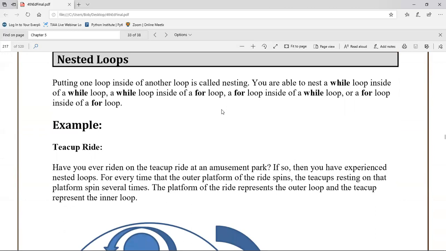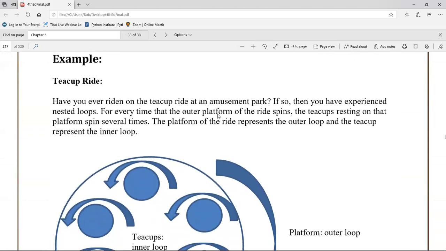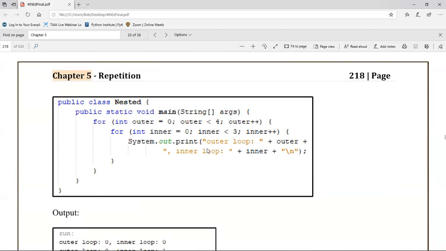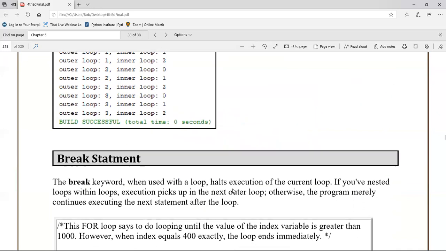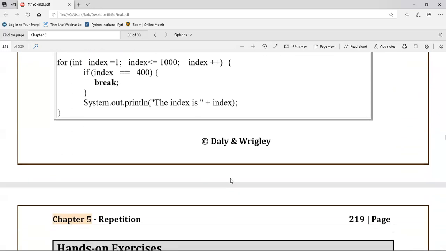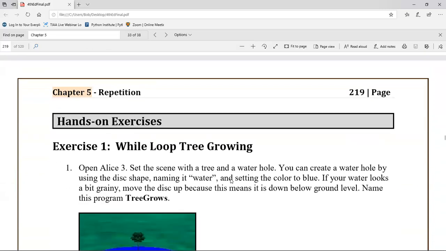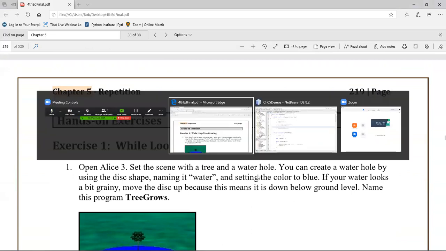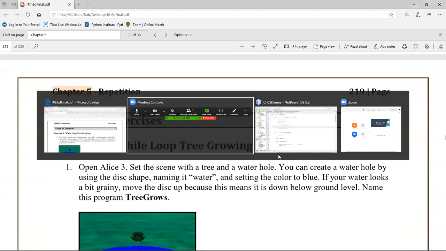She closes with a discussion of nested loops, which is one loop inside of another loop. And here's an example of that. I'll show you this in live code in just a minute. And then she shows you the break statement. The older book also had the continue statement, and that was eliminated here. So that's pretty much the end of this. Let me go over to NetBeans and take a quick look at some code.